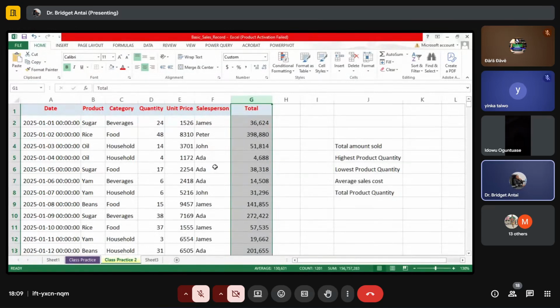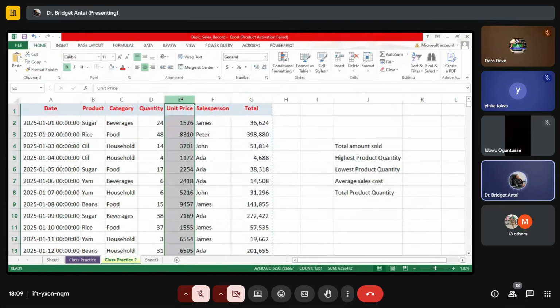All right, good. Similarly, we are going to do the same thing for column E. Anything pricing should have a comma for easy visual representation. So I will click on column E and do the same thing.